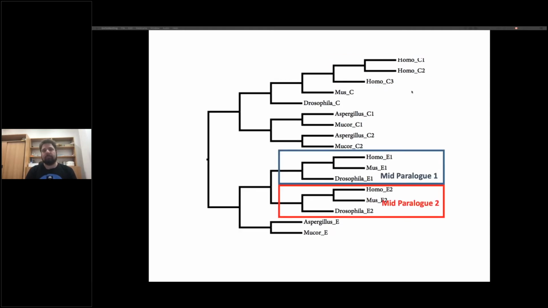But there are these so-called mid-paralogs, which is basically a situation when the gene duplication happened only for some part of the organisms on the tree. Like here, it happened for animals, and here we really only want to include sequence data from either the paralog 1 or the paralog 2. We never want to combine the 2 together.